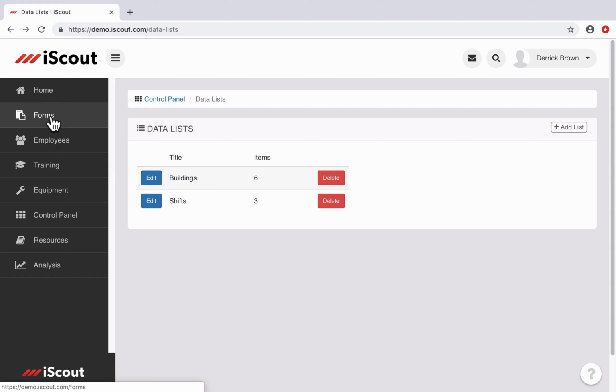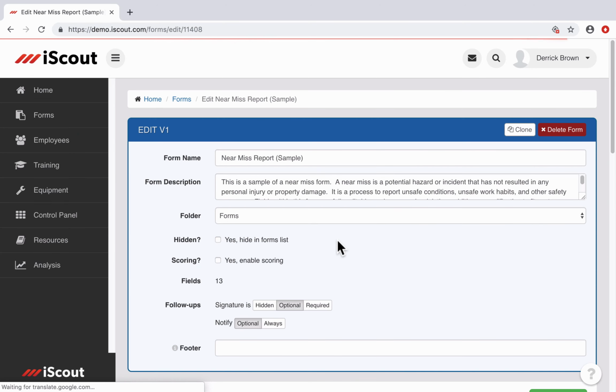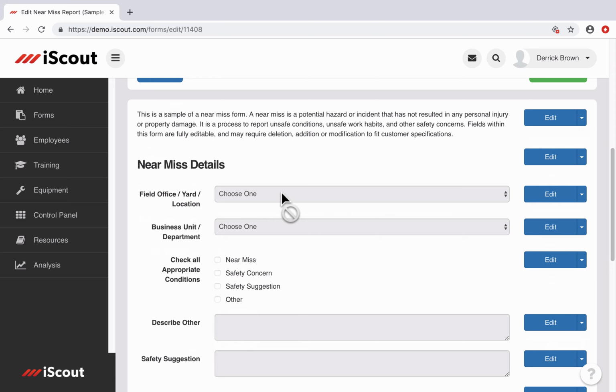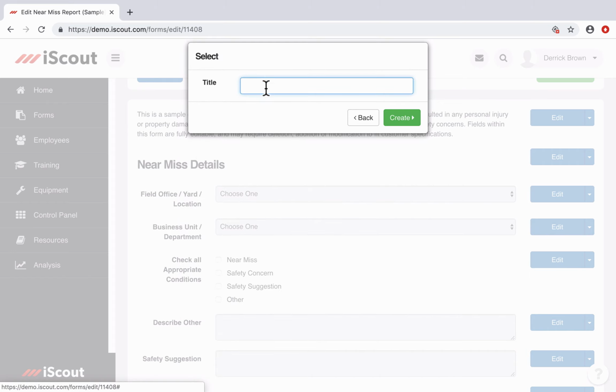So let's take a look at how they apply. If I click on Forms and I'm going to edit my near miss report, and maybe under this first item, I want to add a new field. So I'm going to add a field below, and I'm going to have it be a select box, and I'm going to call that building. I'm going to create that.